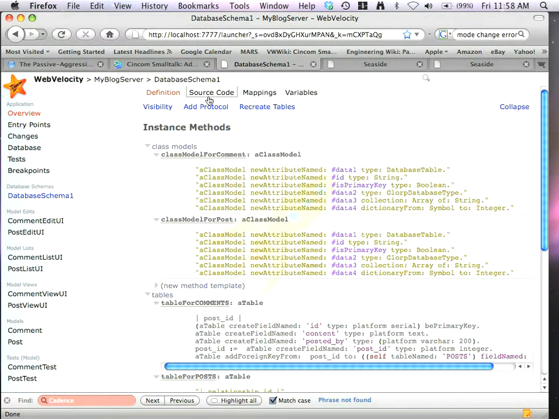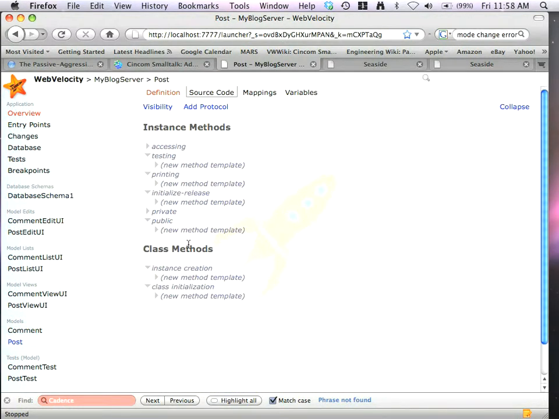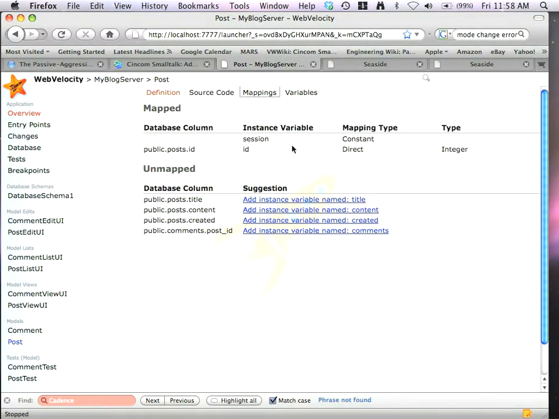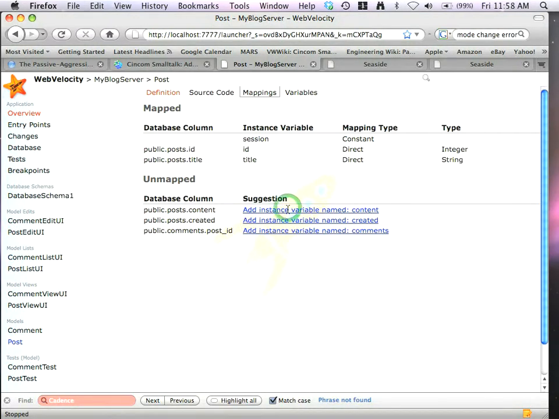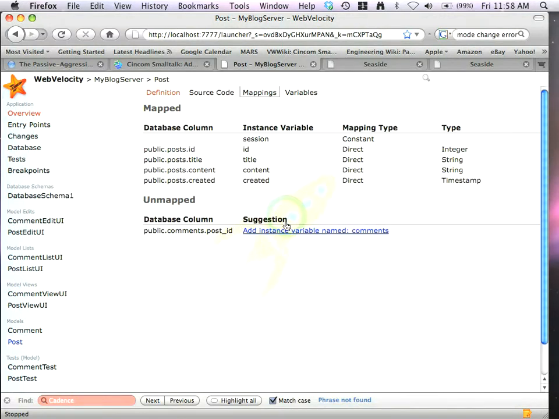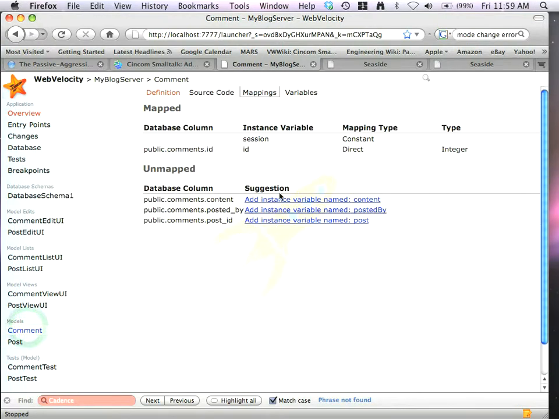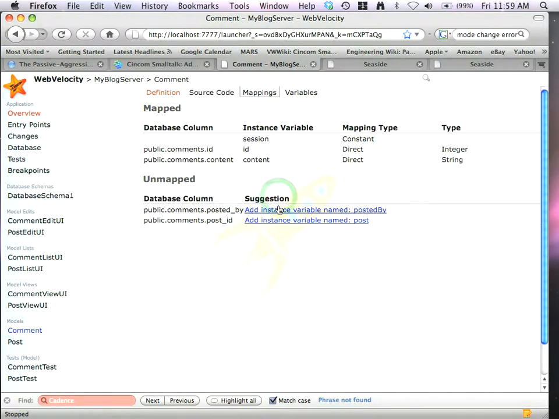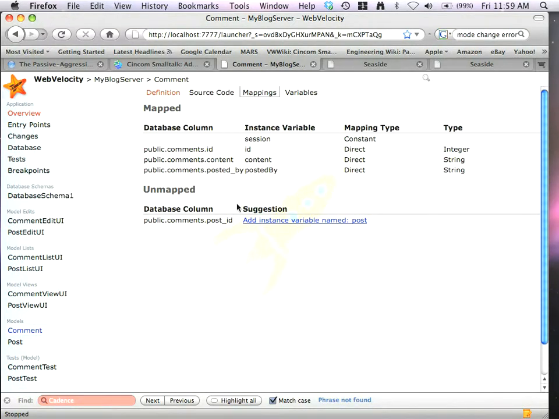Now, I can go down to these, and you'll notice that one thing I didn't do is I don't have any instance variables for these, but if I go to mappings, it's going to make a recommendation for me. It's going to tell me, by the way, I think you really ought to have this variable. I think you really ought to have this one. I think you really ought to have that one. So I can add all of those things. Okay, and now I can go over to comment, and I can do the same thing. It's going to tell me, I think you ought to have this one, and I think you ought to have this one. So I can add those variables directly to it.